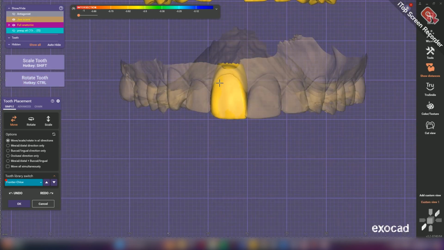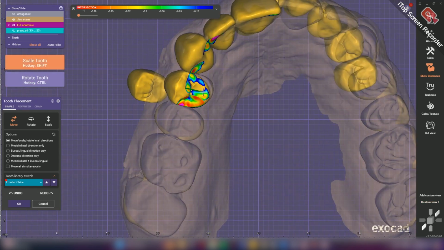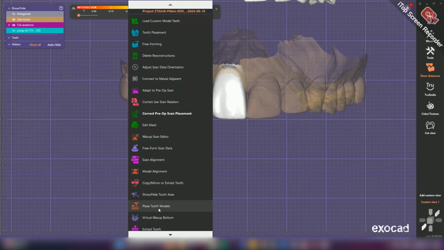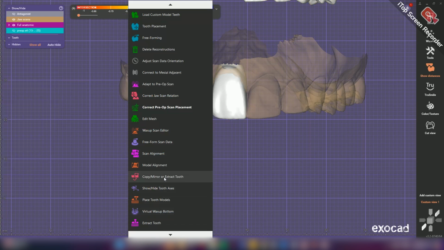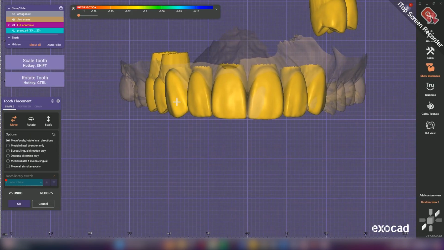Now let's place our teeth. We'll begin with the anterior midline. It's the foundation of our design. Make sure it aligns perfectly with the patient's facial midline or your pre-op reference. We'll design one half of the arch first, then use the copy mirror feature in Expert Mode to create a symmetrical arch. Remember, symmetry is key.